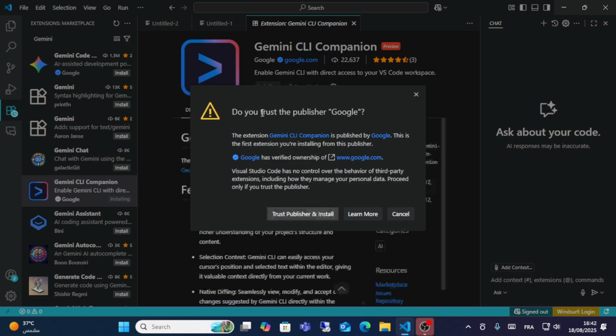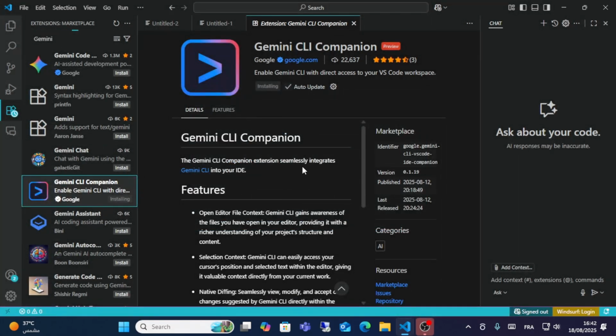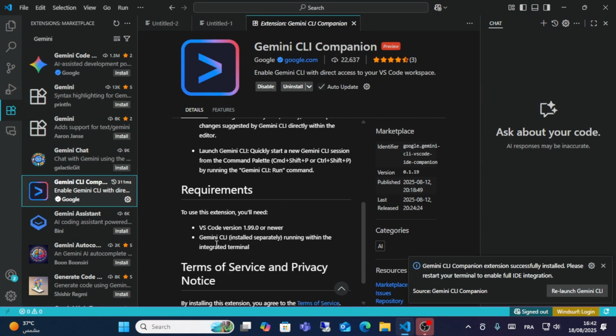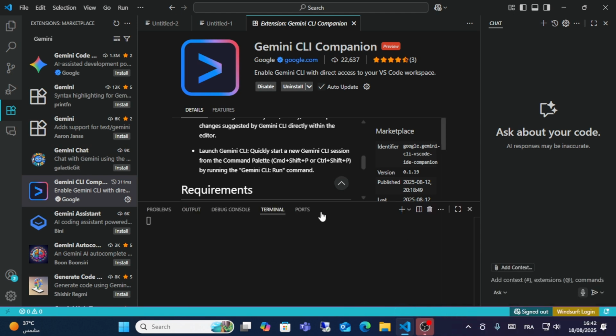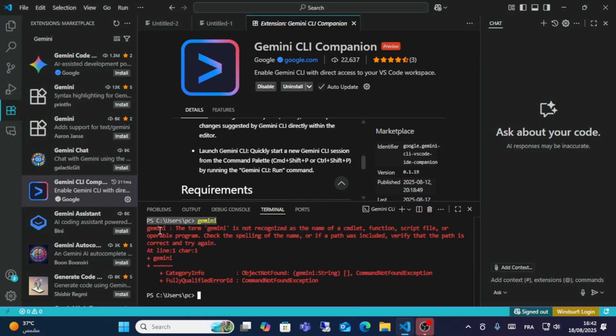From here, guys, if you trust this publisher, Google, click install. So guys, just wait, and then you have this requirement: VS Code should be version 1.99, and Gemini CLI is installed. After that, click launch from here, guys, and then you can use this Gemini as you can see here on your PC, and this system is recognized, and this is how you can use it.